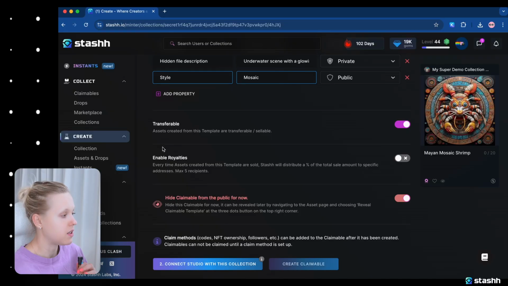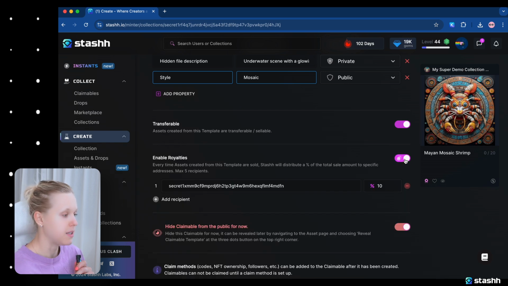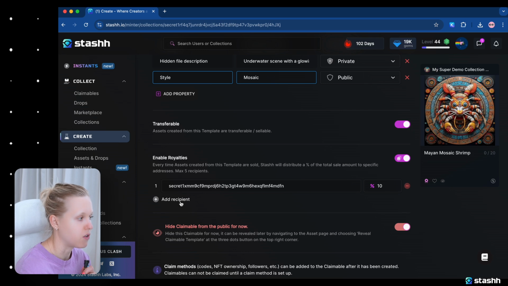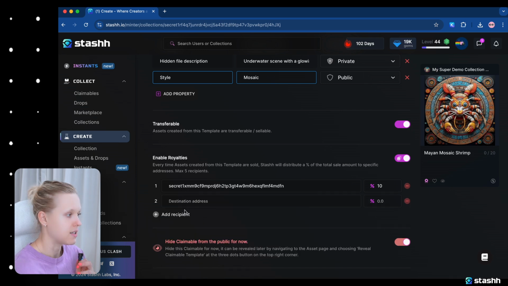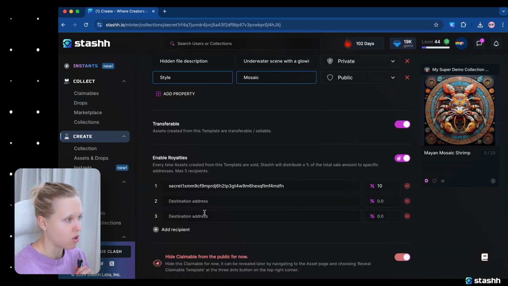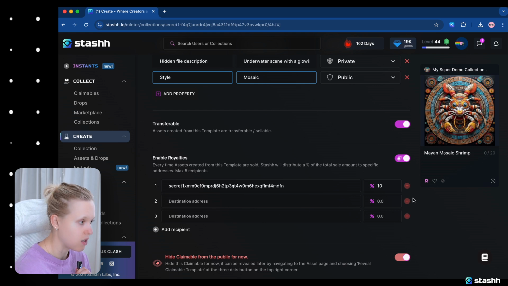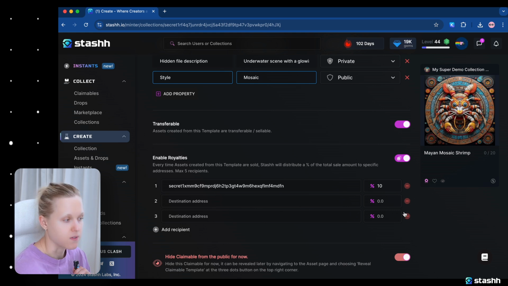So at this point, you need to decide whether or not you want to enable royalties. If this toggle over here is enabled, it means that every time an asset that is created from this template is sold, Stashh will distribute a percentage of that total sale amount to up to 5 specific addresses.